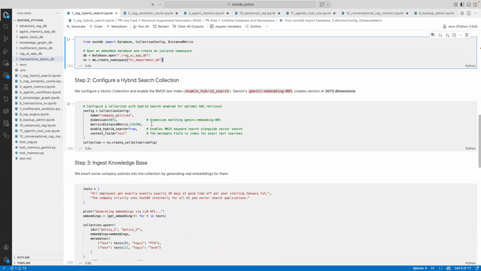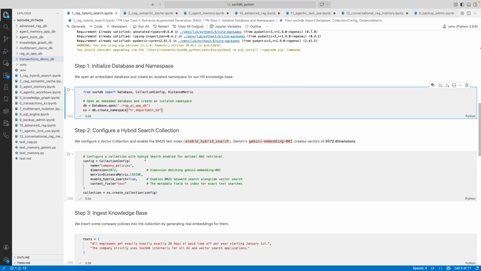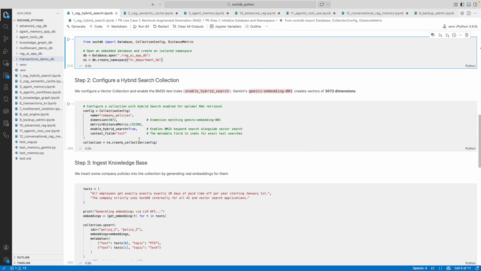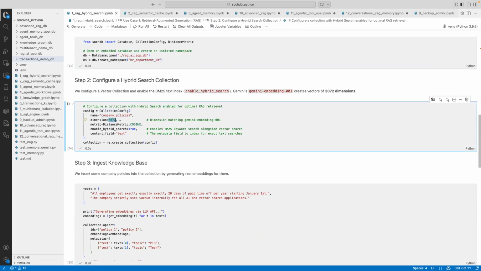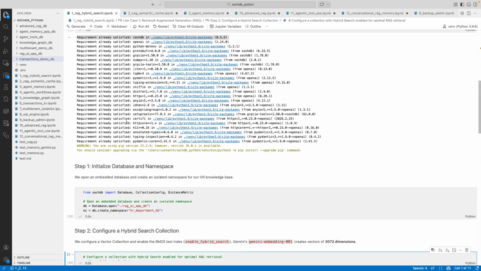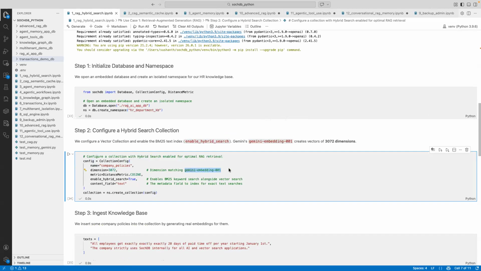Once you have the namespace created, the next thing is to write a configuration, like how exactly you want to store this information. If you look at this, it's a company policy collection, because I just took an HR use case. I want to store all the company policies. Next are the vector dimensions. There are different types. Local ones start with 384, but I would prefer at least 1500 dimensions. 1500 dimensions are mostly available with big embedding models. So right now I'm using 3072, which is provided by the Gemini embeddings.